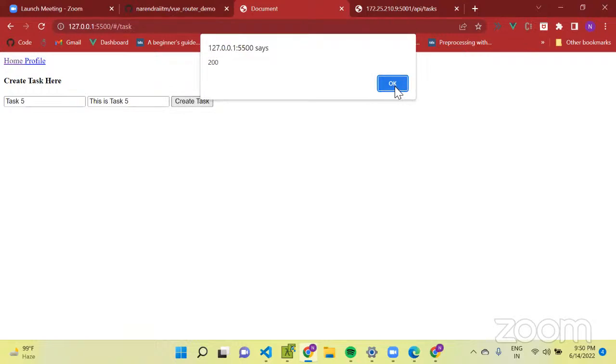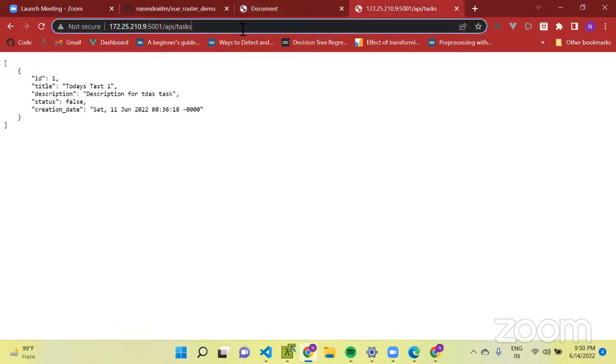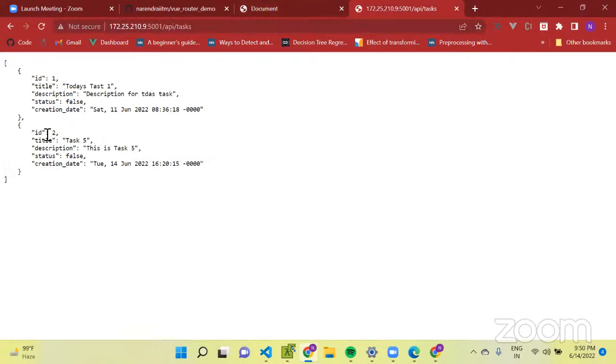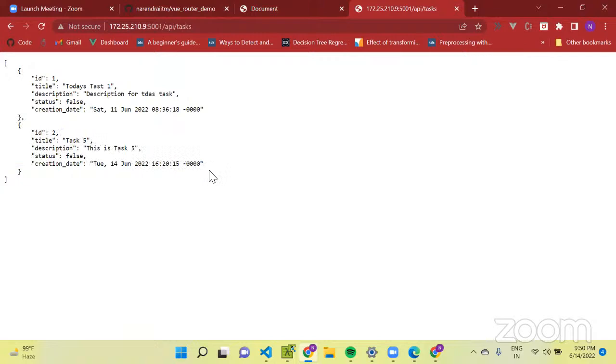So how can we verify it? I will go here and try to refresh. You can see that we have one more task item with the ID 2 and the title task 5, and this is task 5 and the status false. That is, it's not completed yet. The user has to complete it, and this is the creation date.